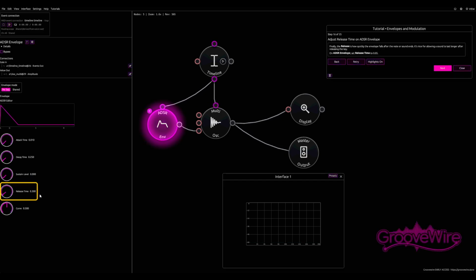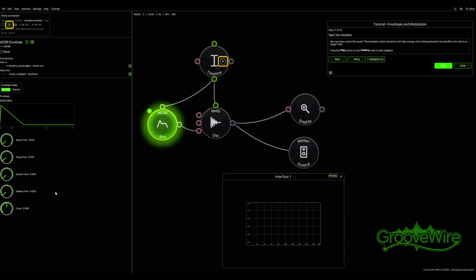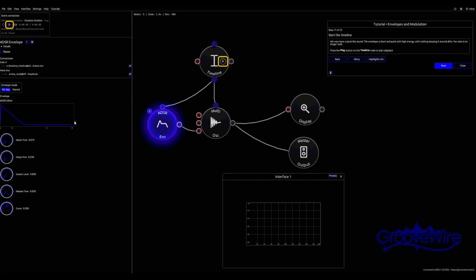Finally, the release is how quickly the envelope falls after the note or sound ends. It's nice for allowing a sound to last longer after releasing the key. On ADSR envelope, set release time to 0.05. We now have a pluck-like sound. The envelope is short and quick with high energy, with nothing keeping it around after the note is no longer held. Press the play button on the timeline node to start playback.